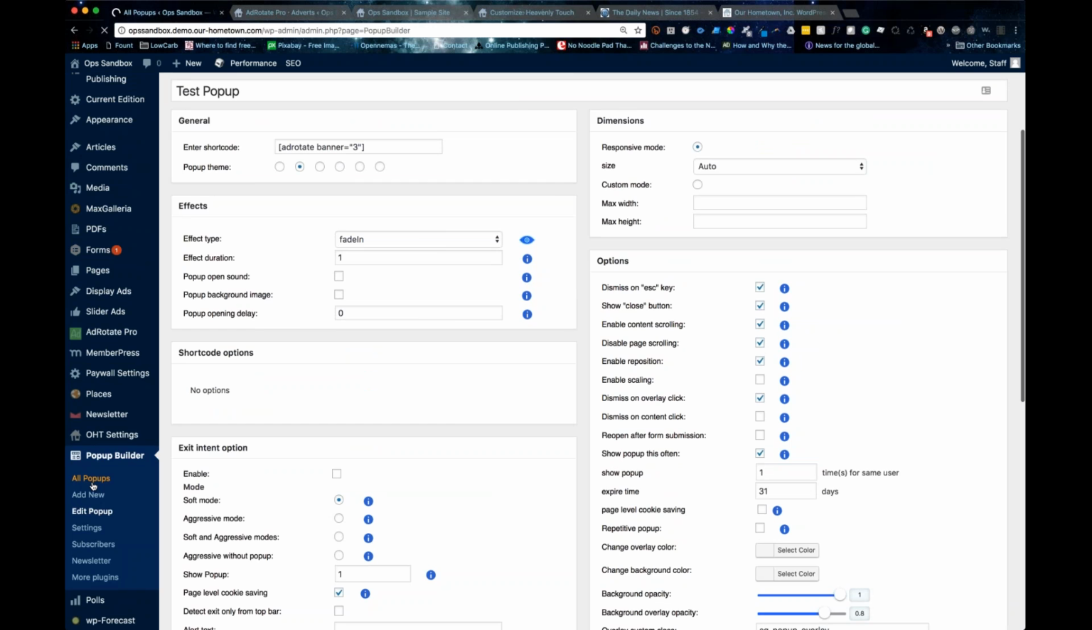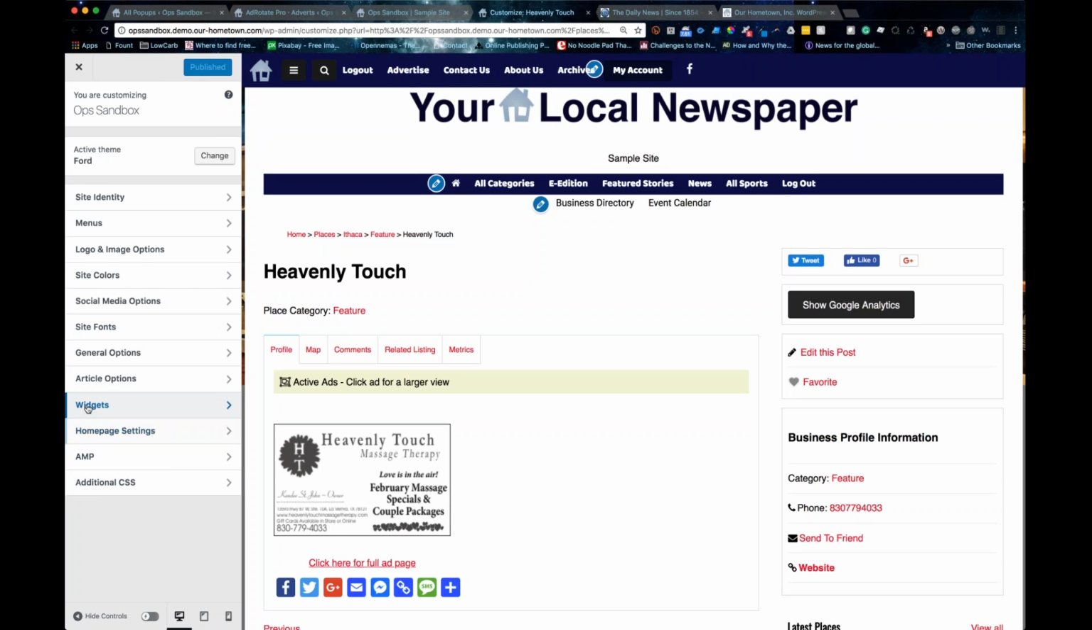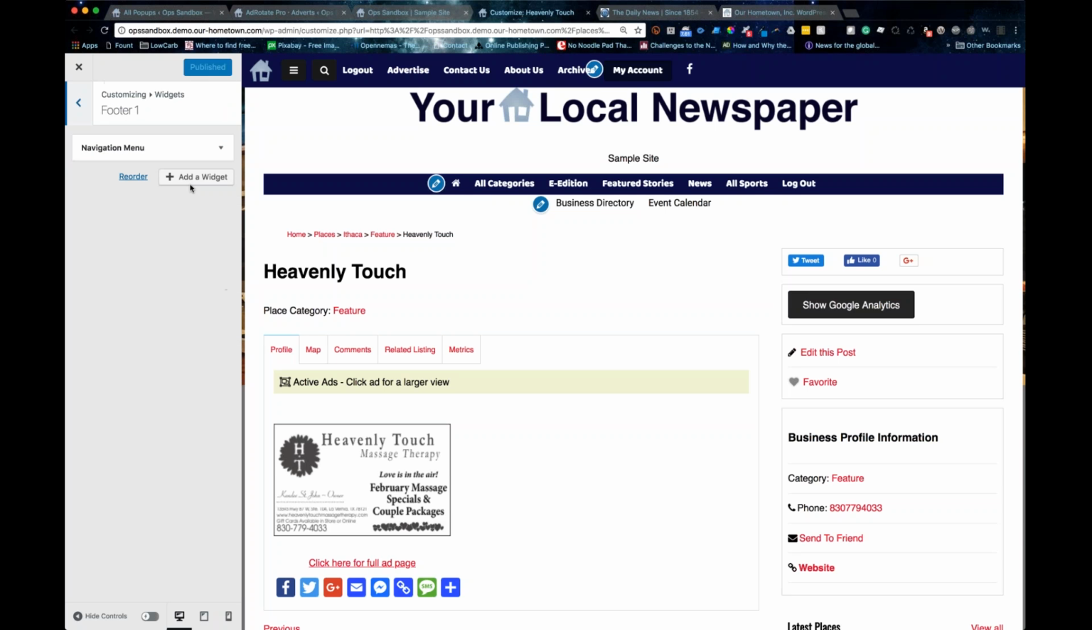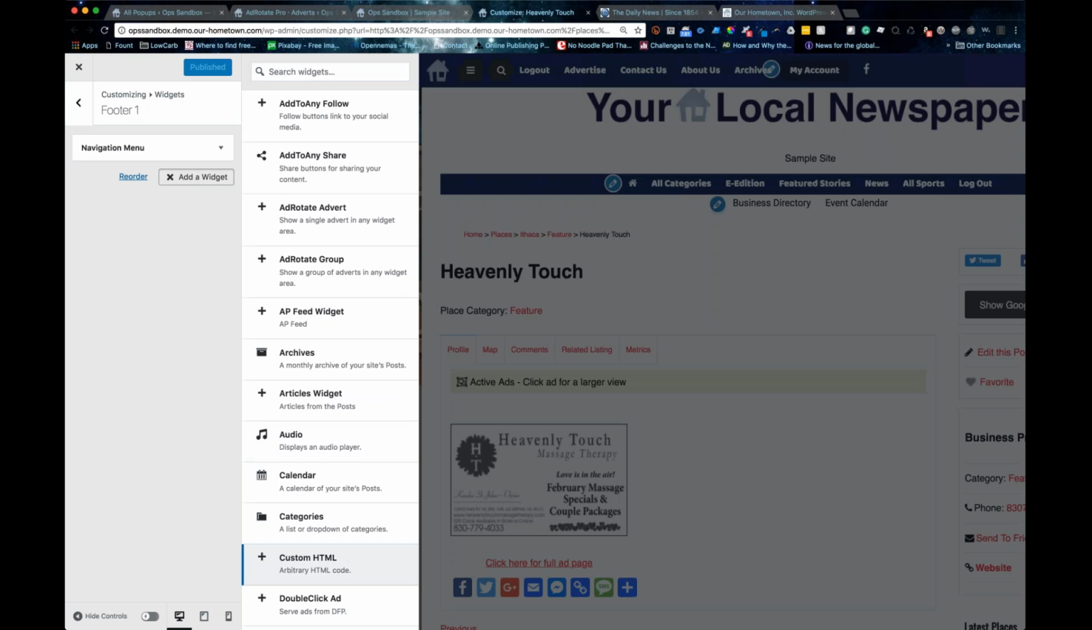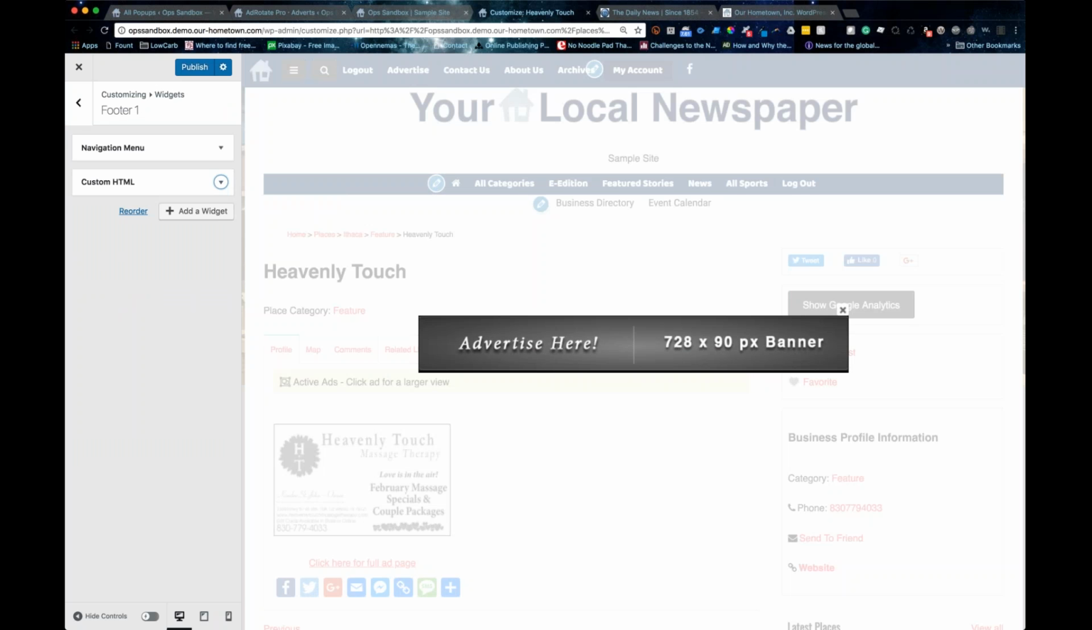So if I go back to all pop-ups, to get it to show, the pop-up itself has a short code. So you just want to grab that short code, go to the customizer. I usually just stick it in the footer. So I'm going to put a navigation box in there. It's not going to show anywhere, that code. But once I do that, it puts the pop-up onto the site. So that's how you put pop-ups on the site.